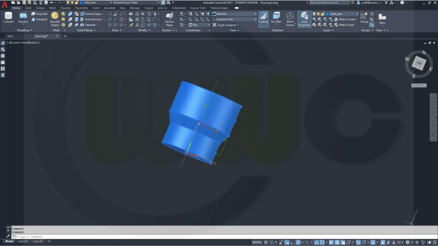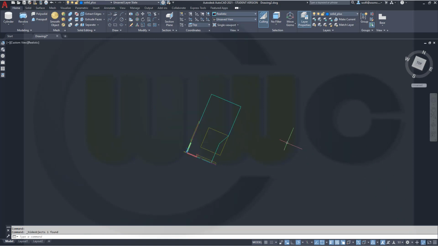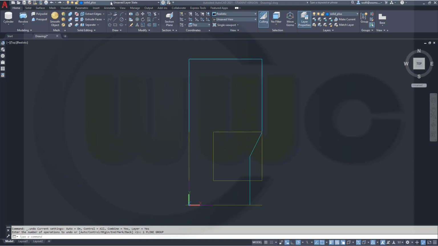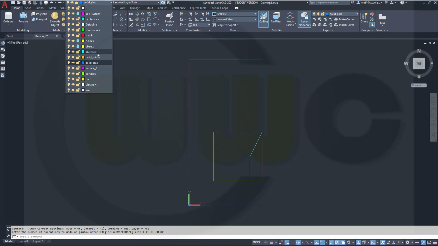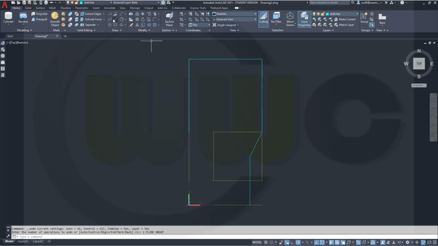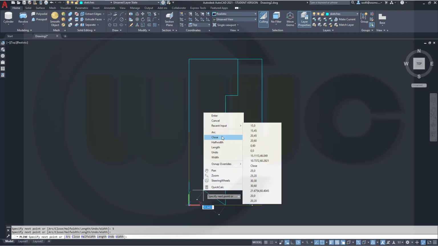Let's hide that one here and go for another polyline. Let's go for the top view, switch back to the sketches layer, and the polyline starts at 0, 0, goes straight up 60, that would be the same here, then goes to the right 20, goes down 15, goes to the left 5, comes down here, and then again close.